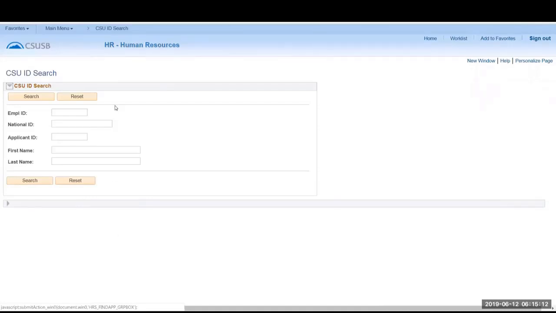Under CSUID search, you can search by an employee ID number, which is a 9-digit number that's automatically assigned in the system when a new record is added. The national ID, also known as a social security number, is not a common way to search. So typically we don't use this field. Applicant ID, that's more on the HR side, if those applications are kept in our PeopleSoft system. So the three more common ways to search are an EMPL ID, the MyCoyote ID, and first name and last name.